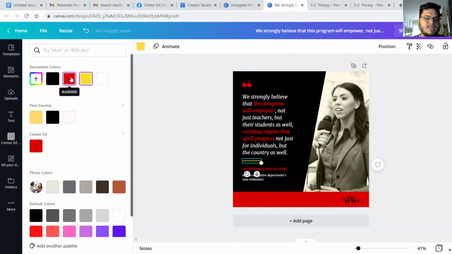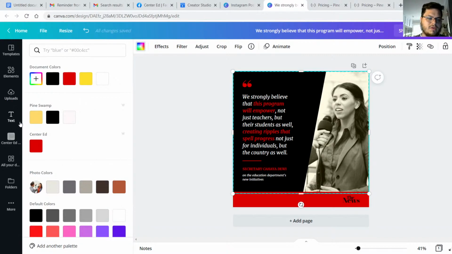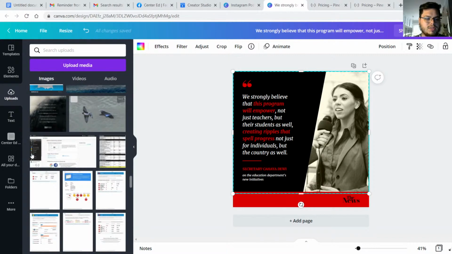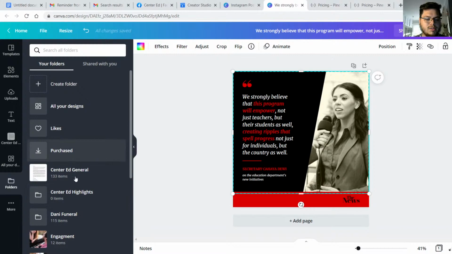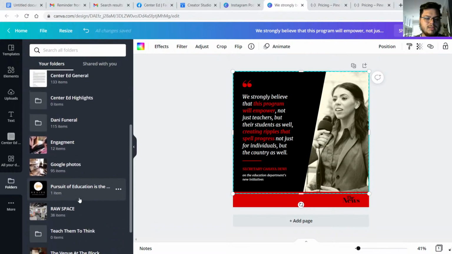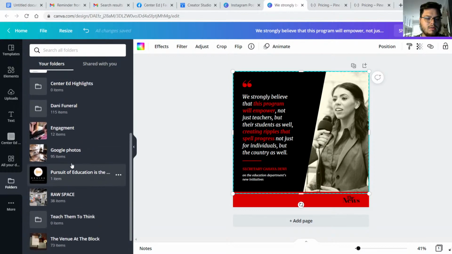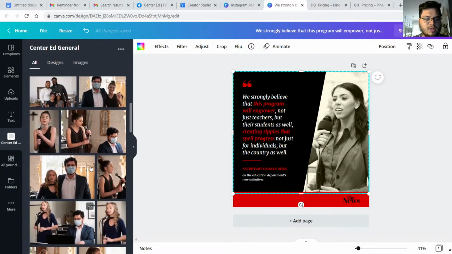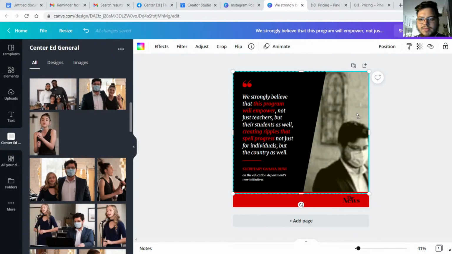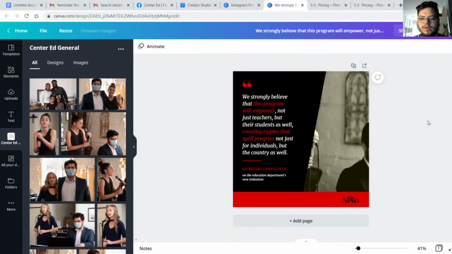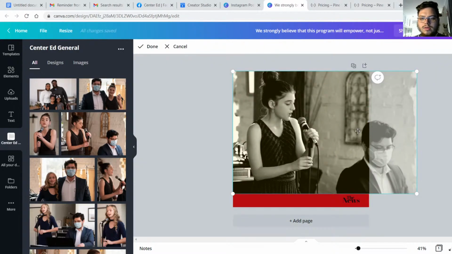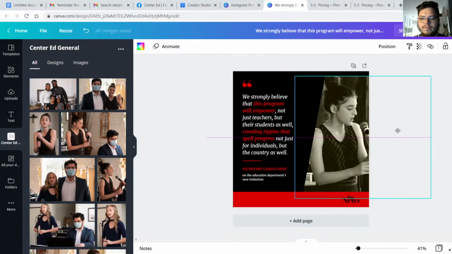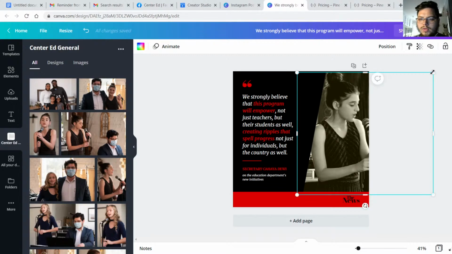A great thing in Canva is that you can create different brand identities, so you can save your colors. Then I'm going to change the photo. I'm going to go to my uploads, or actually I'm going to go to photo folders. I have tons and tons of pictures in here, so forgive me that I have to kind of search. Let's use this picture, and then I'm going to drag it over, and make this a little smaller, actually.